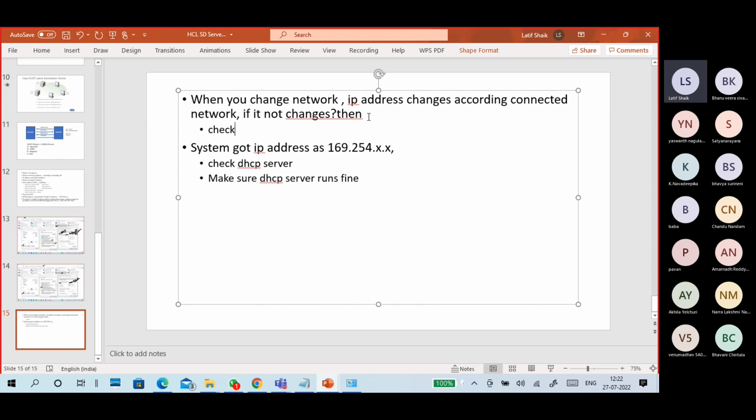Check whether your PC, your system, is configured with an IP address manually. Okay, check it.